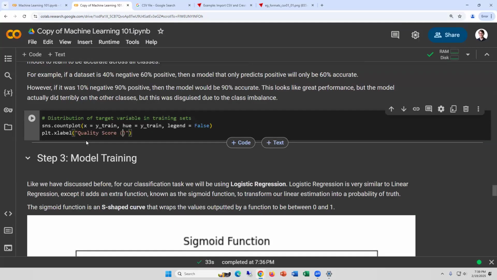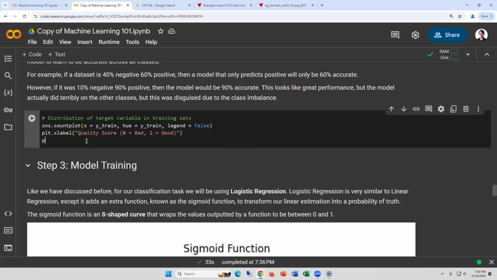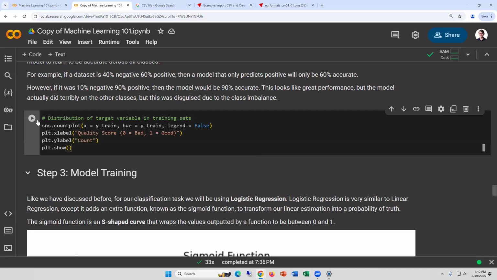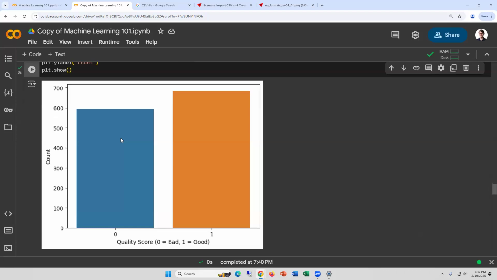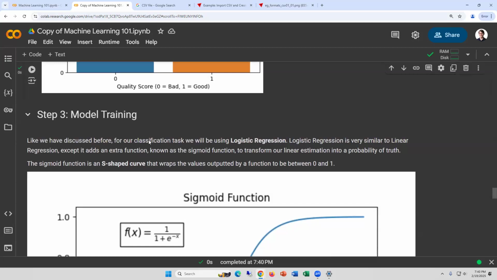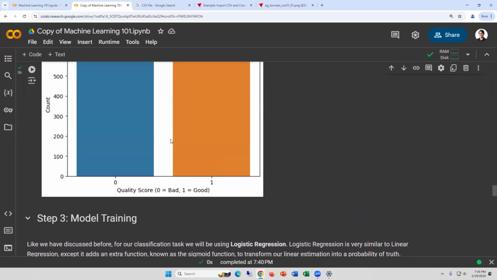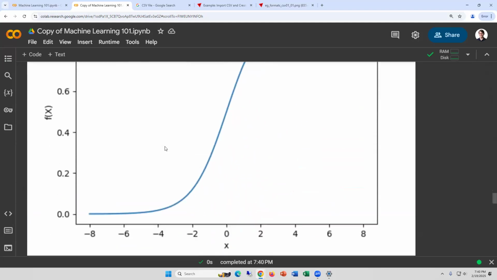Quality score. And as we can see, we have decent balances between the number of bad wines and good wines we have in our train set, which is good. So now that we've done our analysis, I think we can get to... No worries. I'm just trying to go back because we're almost out of time.